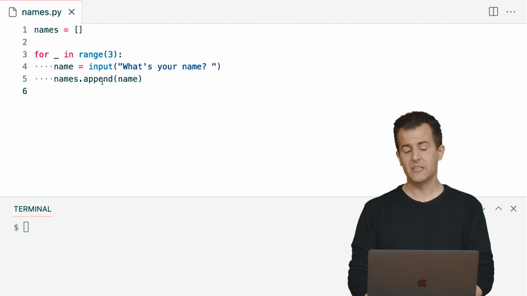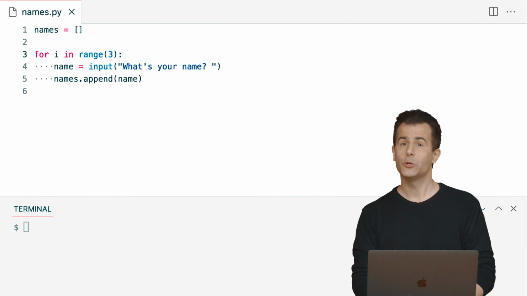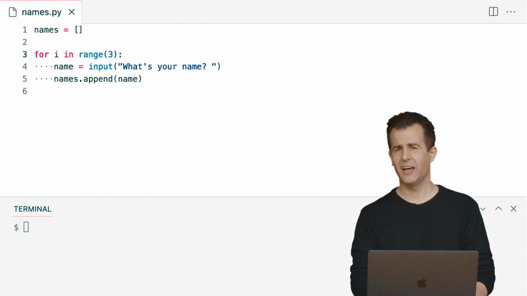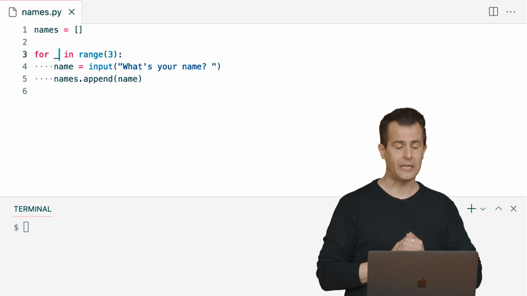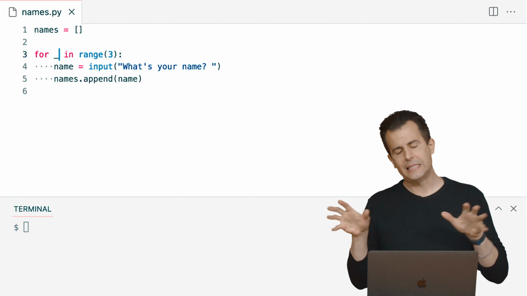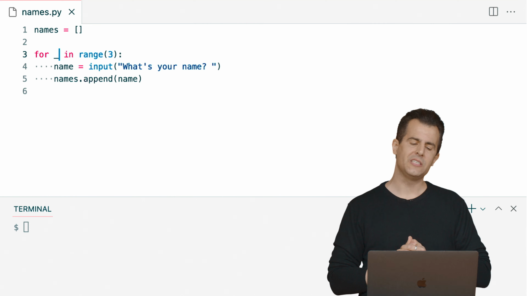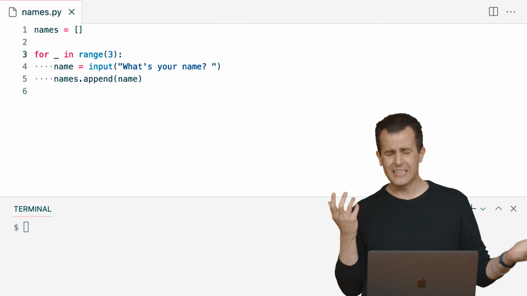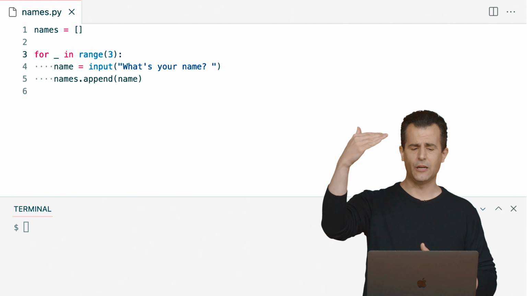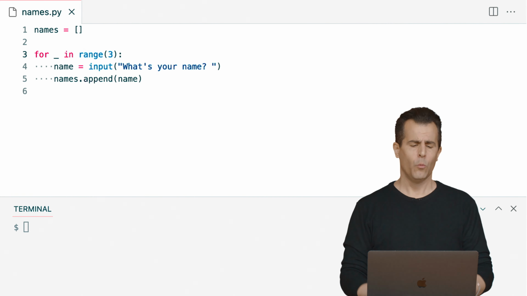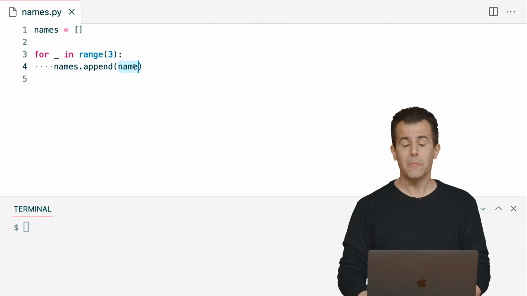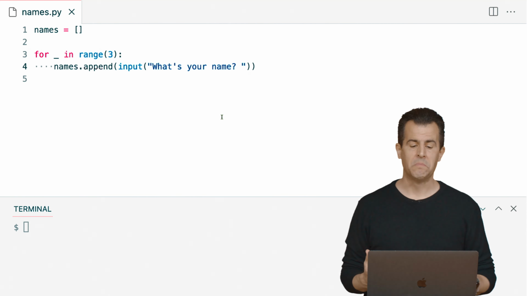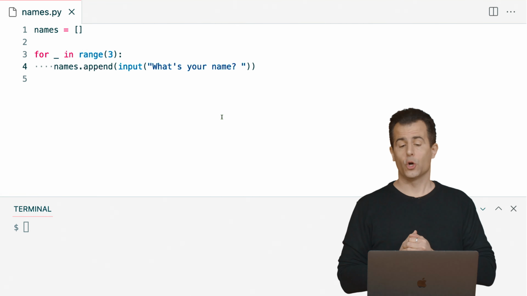Other points to note is I could use a variable here like i, which is conventional. But if I'm not actually using i explicitly on any subsequent lines, I might as well just use underscore, which is a Pythonic convention. And actually, if I want to clean this up a little bit right now, notice that my name variable doesn't really need to exist because I'm assigning it a value and then immediately appending it. Well, I could tighten this up further by just getting rid of that variable altogether and just appending immediately the return value of input. I think we could go both ways in terms of design here.